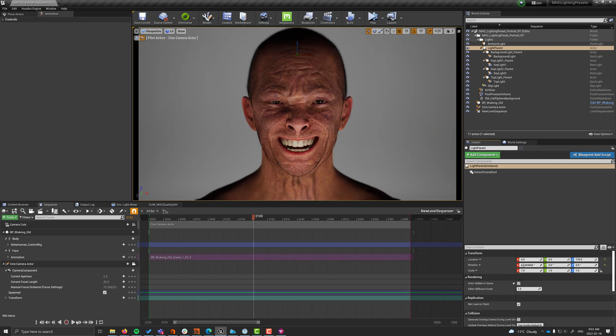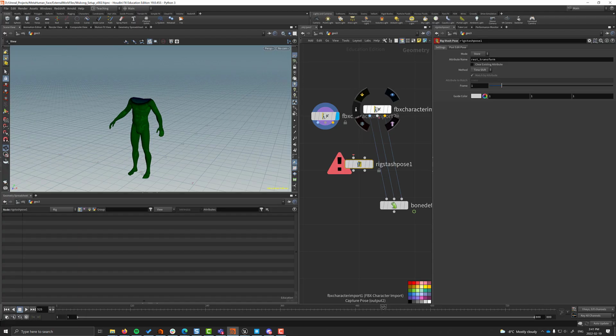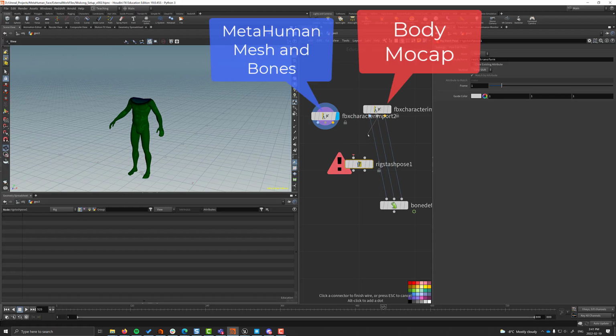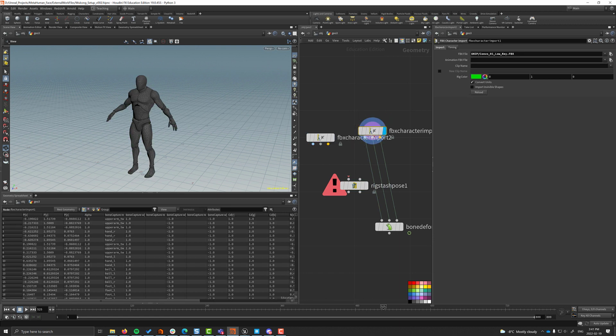Okay, so this tutorial is getting a little bit long, but I'll briefly talk about what I did to get the body movement. I had some motion capture of someone talking, but it was rigged to the Unreal mannequin. So I brought that animation into Houdini to retarget it for my MetaHuman.